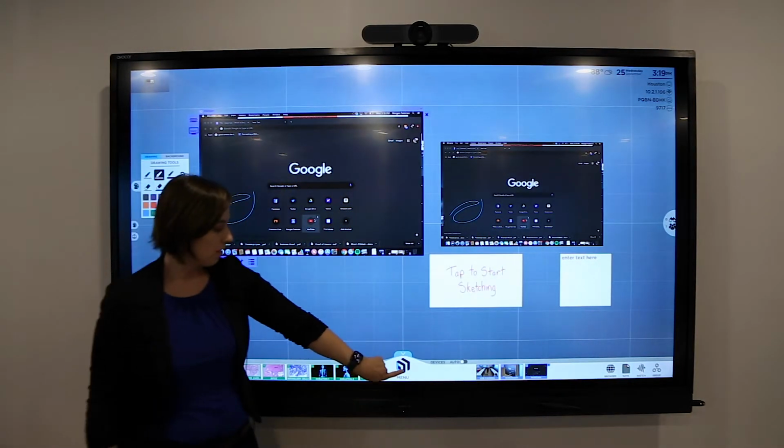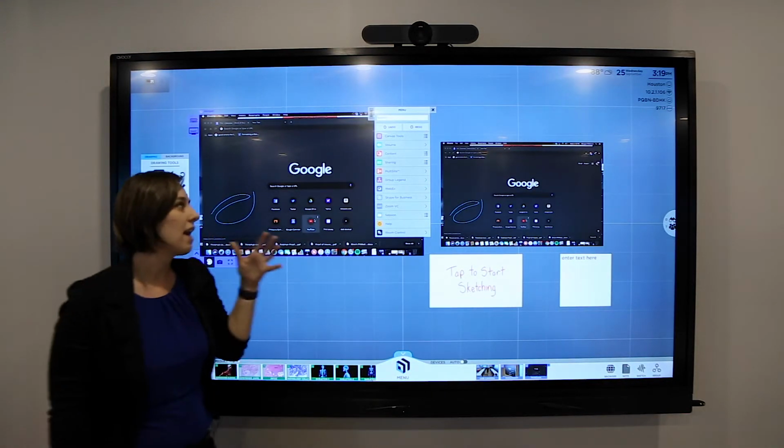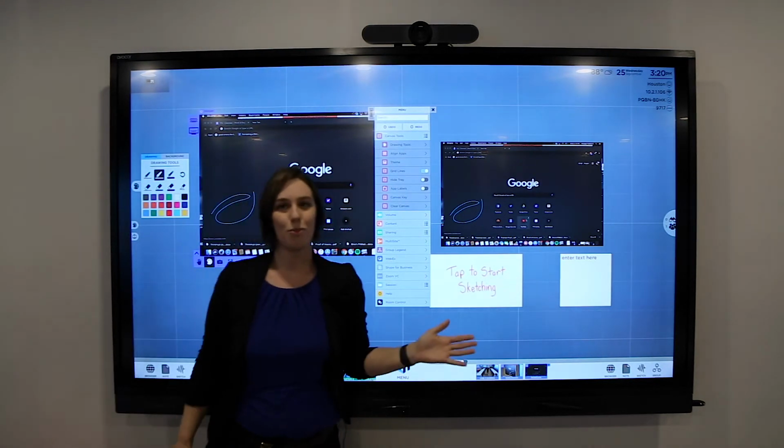You also can open the ThinkHub menu for a variety of additional options, including sharing and canvas customization. And those are the basics of ThinkHub.